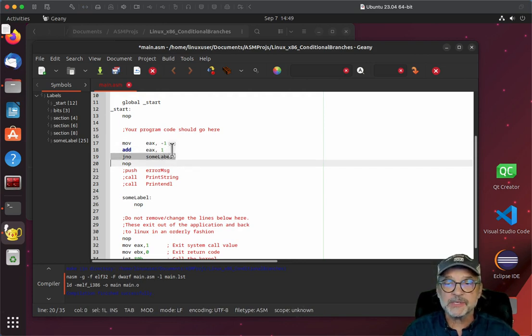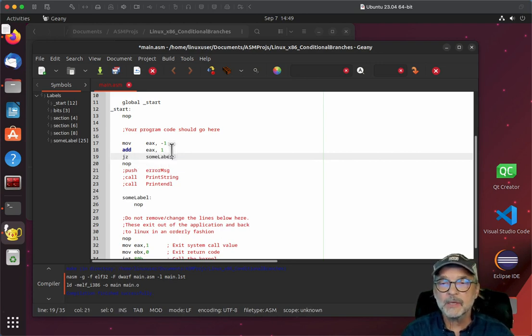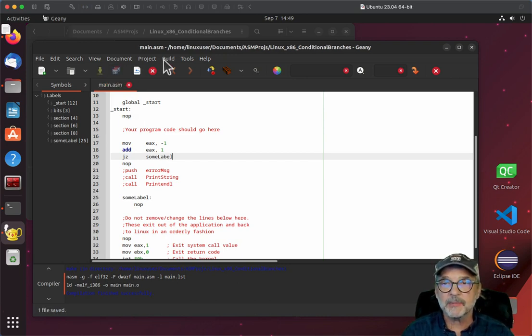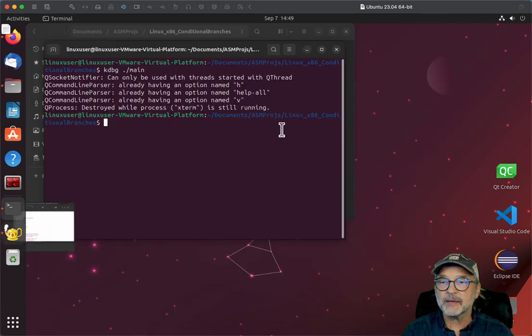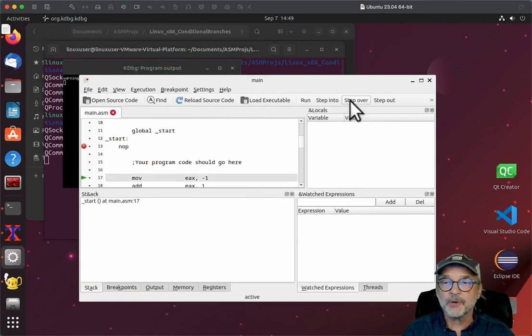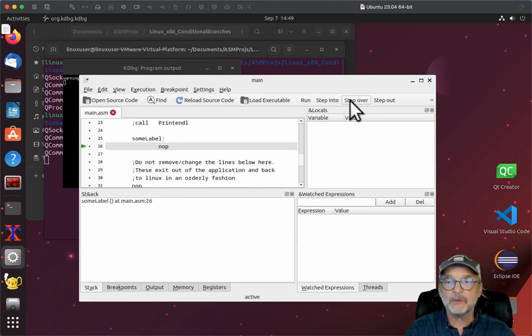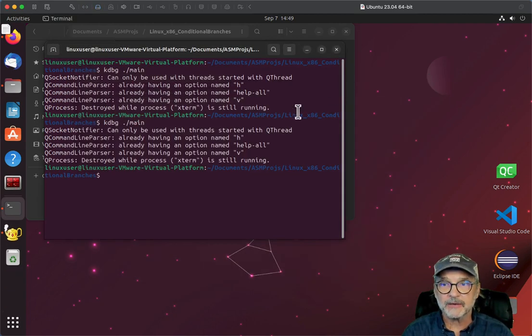What if we want to see if the result is a 0? I could say jump if zero to some label. So if the zero flag is set, that means the result of an arithmetic operation was 0, and it's going to jump to some label. Let's go ahead and make that, and let's try her out. Step over: we put -1 in EAX, we add 1 to EAX, jump if zero, and it jumped to some label because that add of 1 resulted in a 0, so it turned on the zero flag.